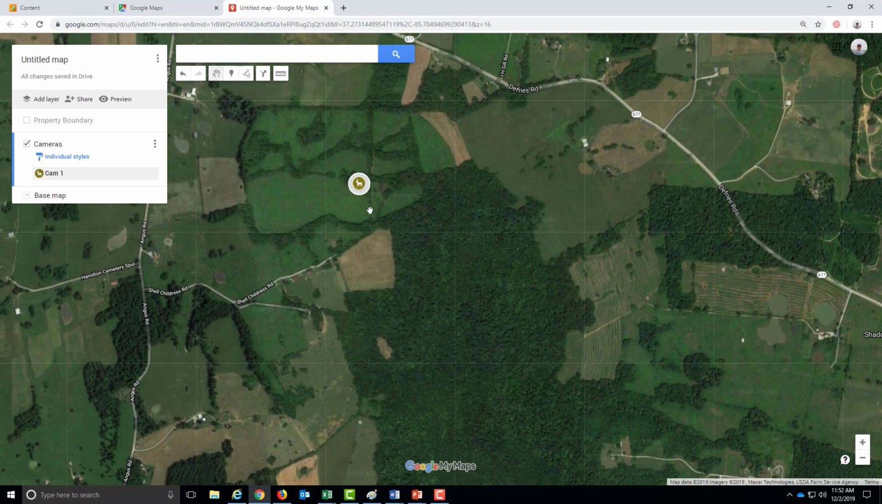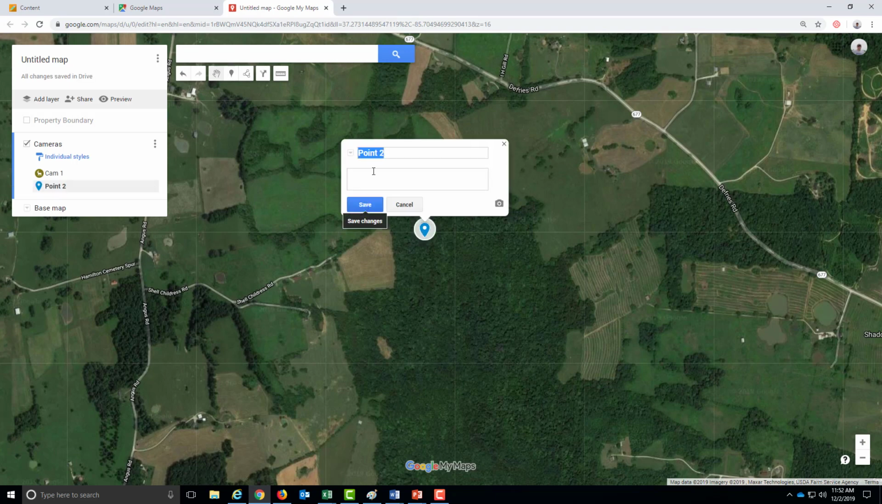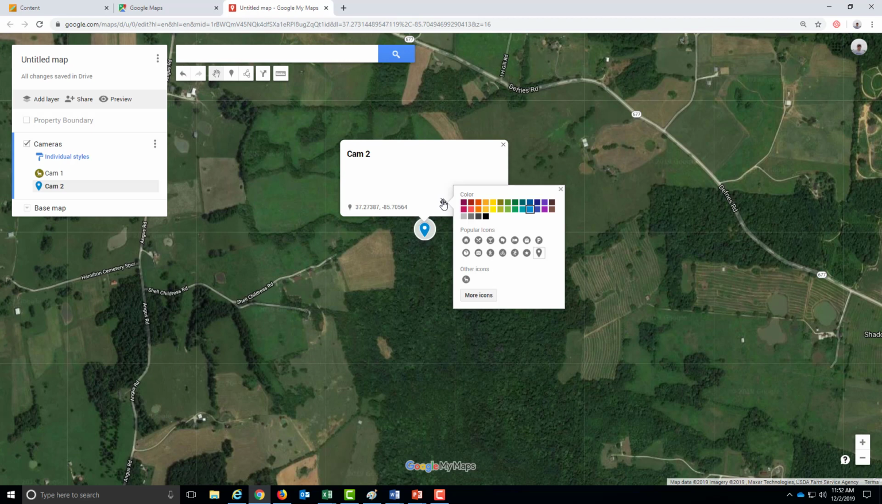We had a second one, and again my location is going to be a little bit different because I'm just dropping pins, but you type in what was in class, but I'm going to say it was about right along in here. Point 2, we're going to call this cam 2. We will edit it.